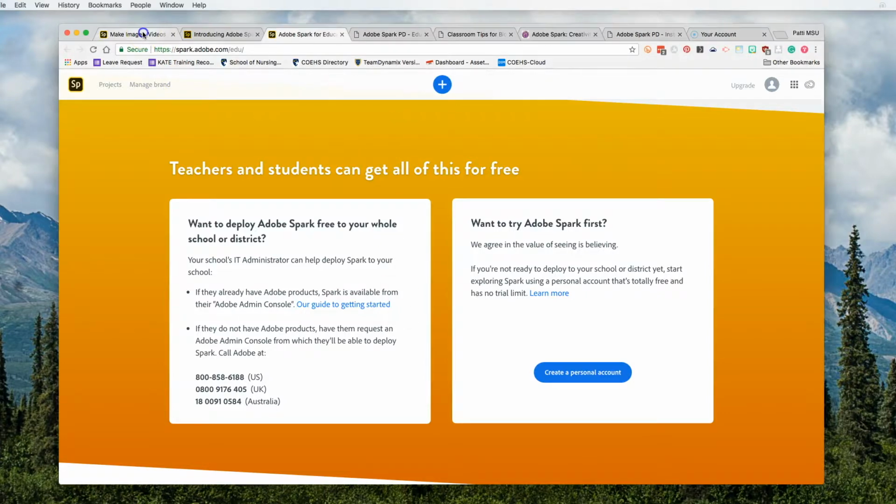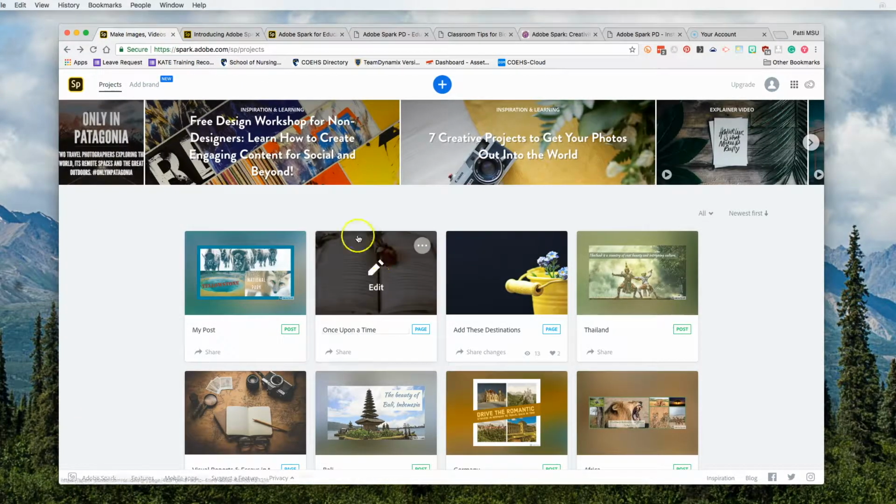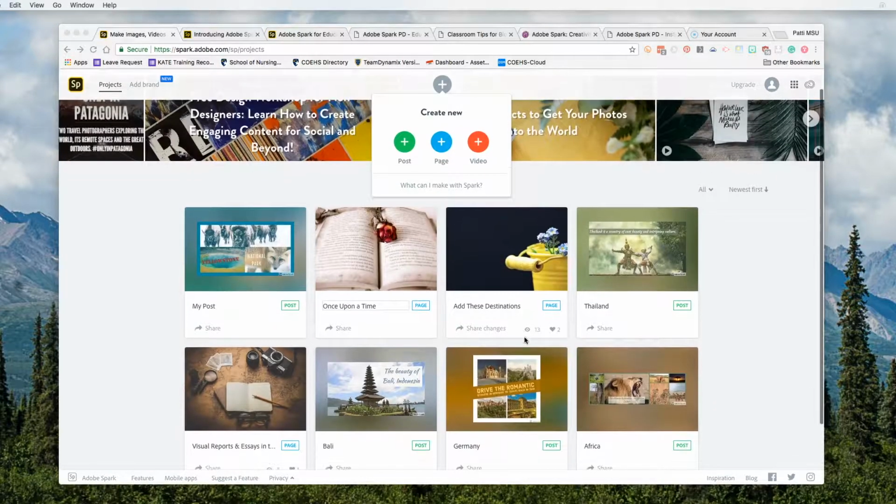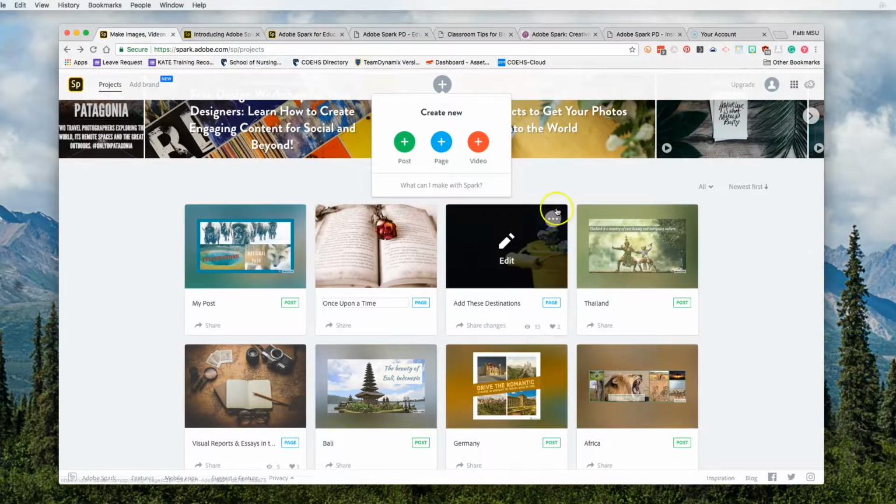Alright, so what is Spark? And this is the page where you actually go into Spark. This is my account. And when you're on here, if I go to the plus, I can create a new post, page, or video. Notice that I have a few posts that I've created on here. I don't have any videos, I don't think. I've done some, but I think I did them on an iPad.